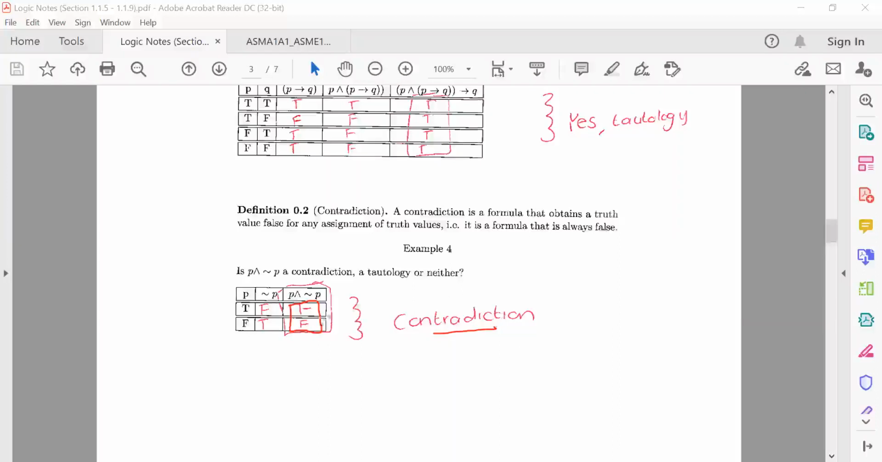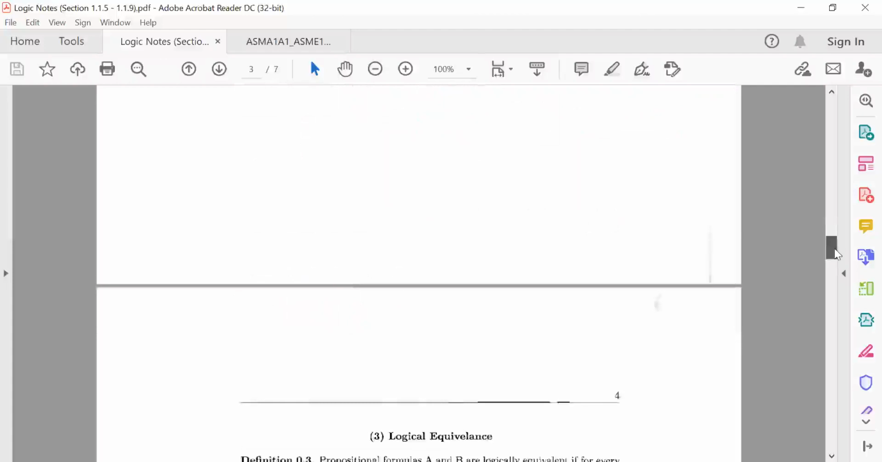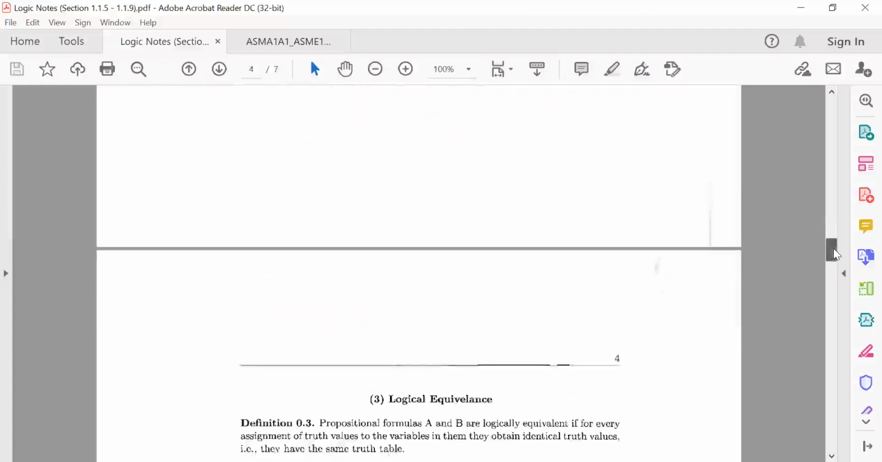We know already if the outcome were entirely true, it was going to be a tautology. And if in the outcome you have a mixture of true and false, then it's neither. So it's not a tautology and it's not a contradiction. All right. So you need to watch out. If everyone is happy with tautology and contradiction, let's move on to logical equivalence.